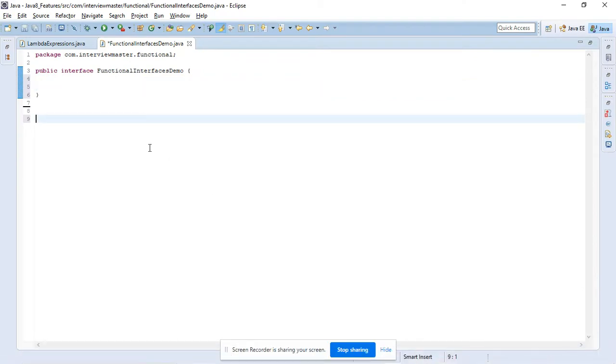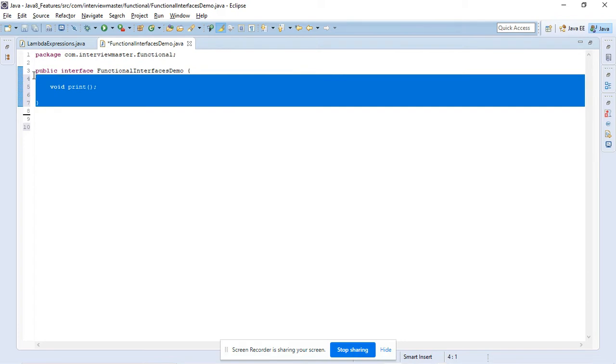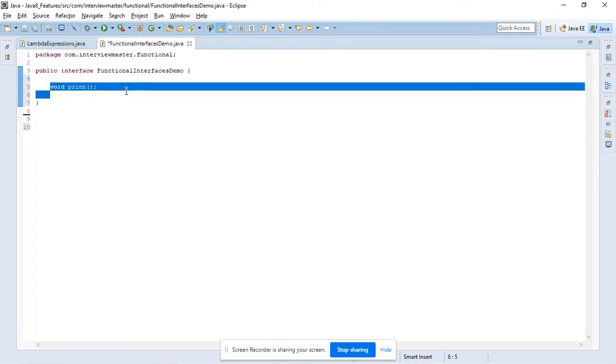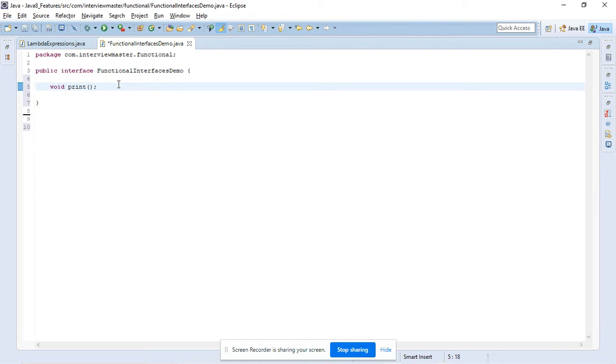As I said, a functional interface will be an interface which will have only one abstract method. So let's say we have a void print method here. So our functional interface is ready. We can have only one abstract method, that's what the definition says.